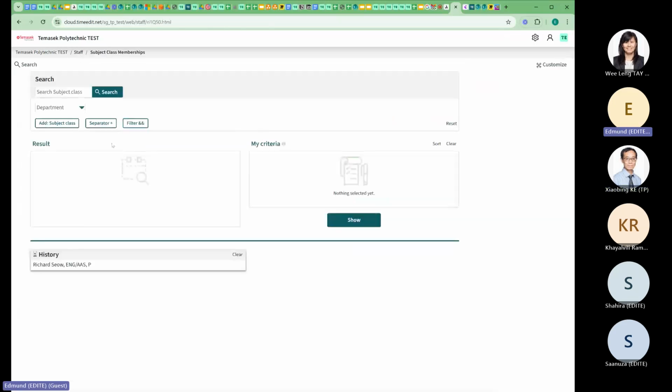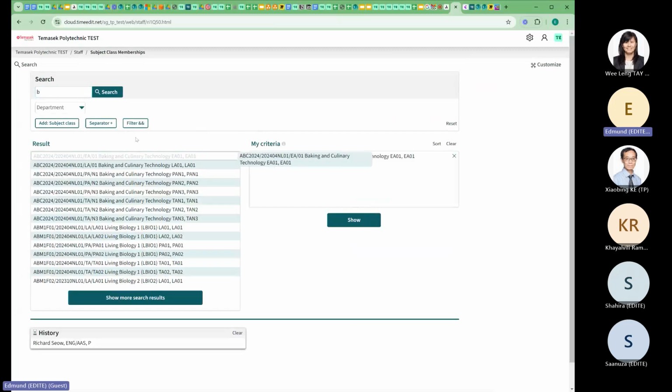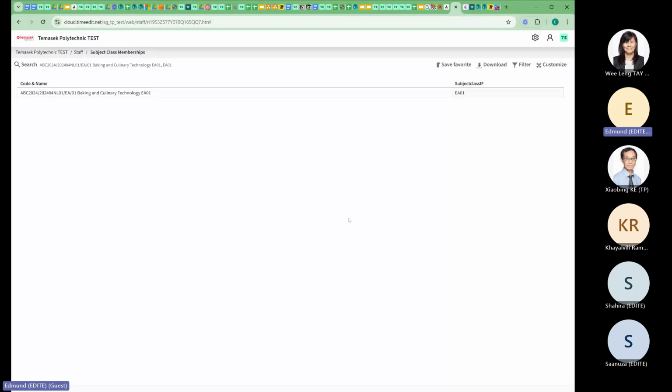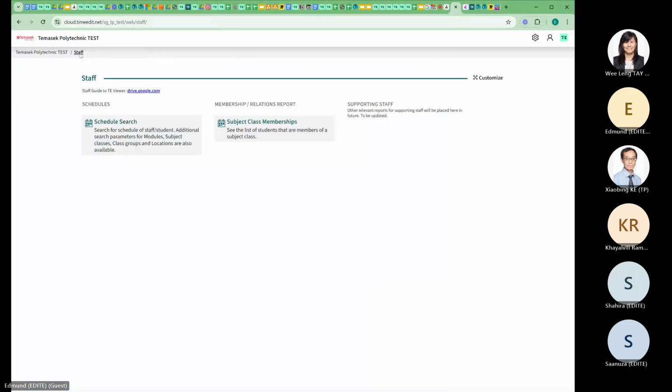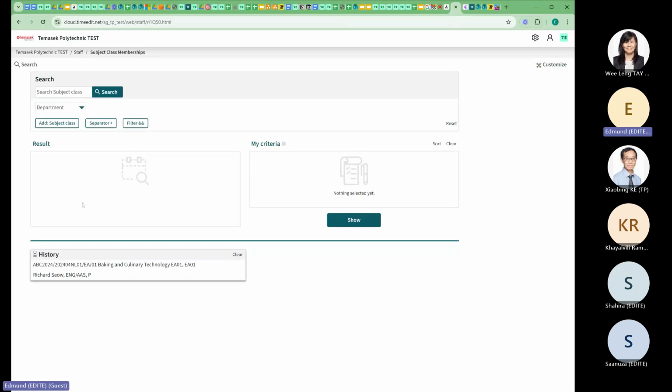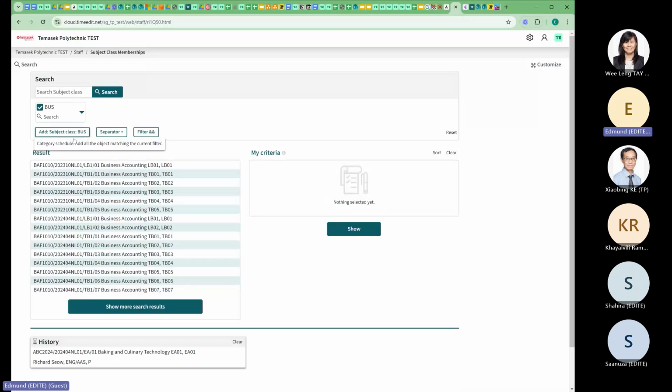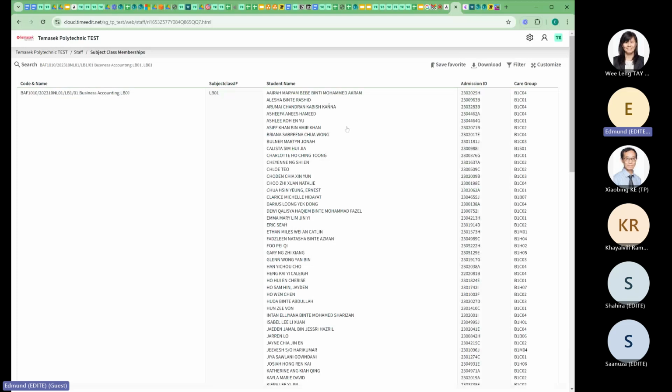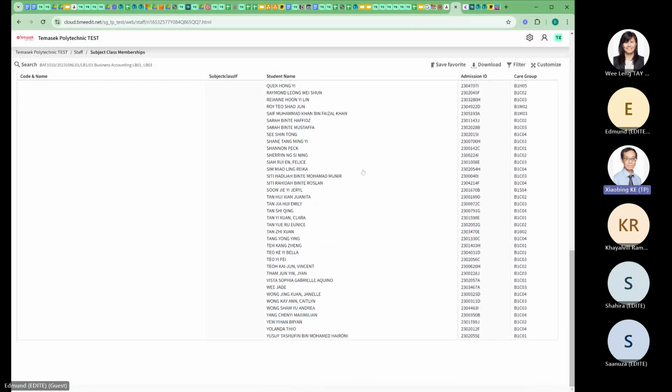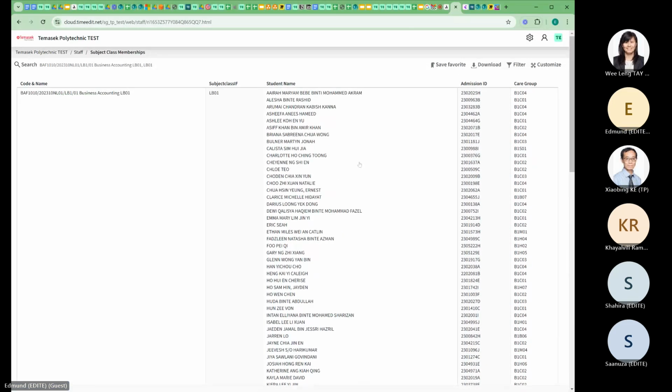Subject class membership is essentially more for, I guess, the teaching staff. So if you select a subject class, let's say this one, and then show. Okay, there's no data. So what it actually does is that if you select a specific subject class, it will show you all the students in that class. Oh, I see. Okay.